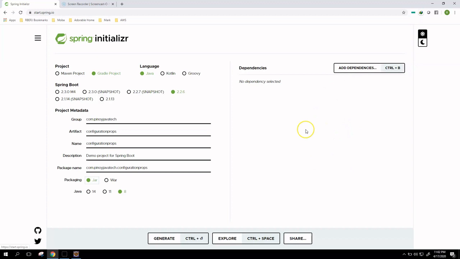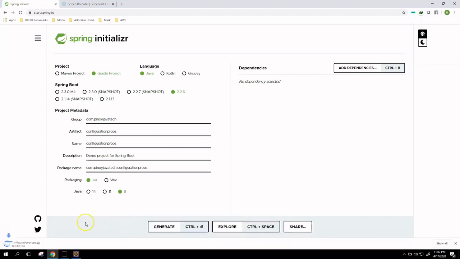We don't need to add any further dependencies. By default, the Spring Initializr will use the Spring Boot Starter as the default library when you generate the project. So let's generate the project. Click this button and then let's unzip the zip file to our Eclipse workspace.